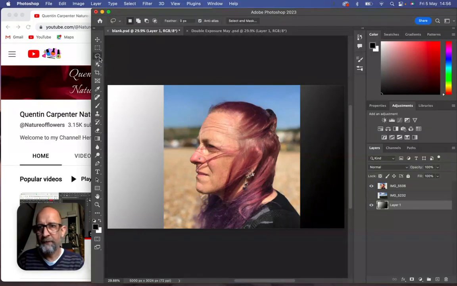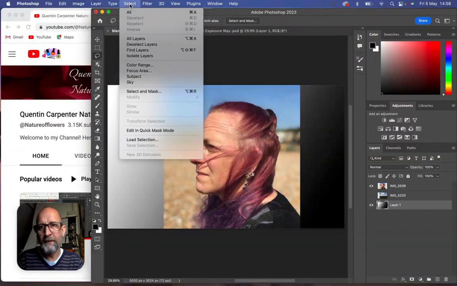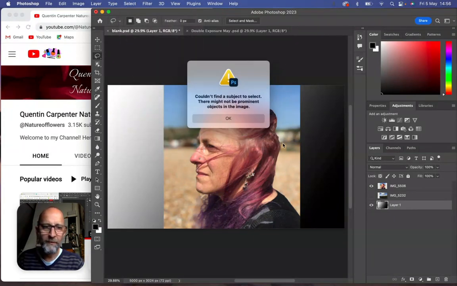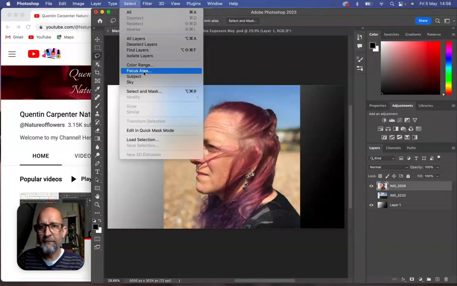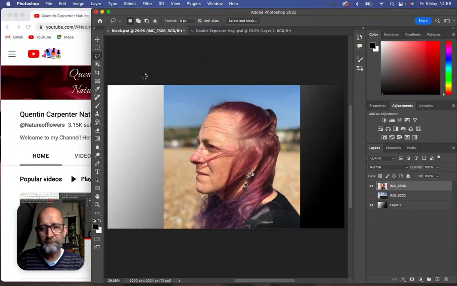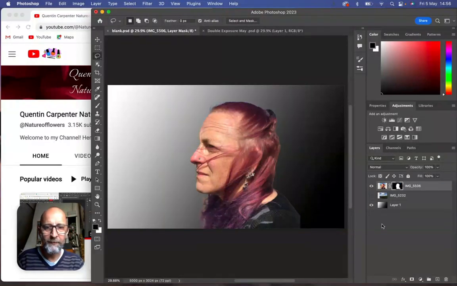Now we could use the lasso tool and go all around it carefully, or we could do it with the select feature and selecting the subject. You do this, make sure we're on the right layer, select the subject, and it will choose where the edges of the subject are for you. And then you just come down to here and click on the layer mask, which creates the layer mask, and you can see how nice that looks as it is.